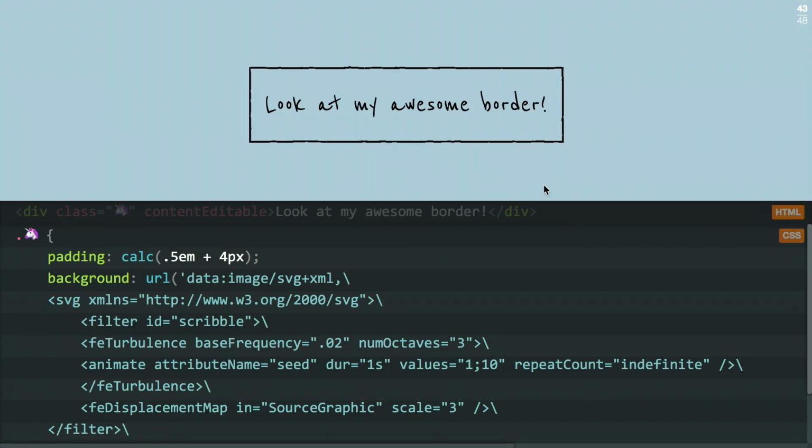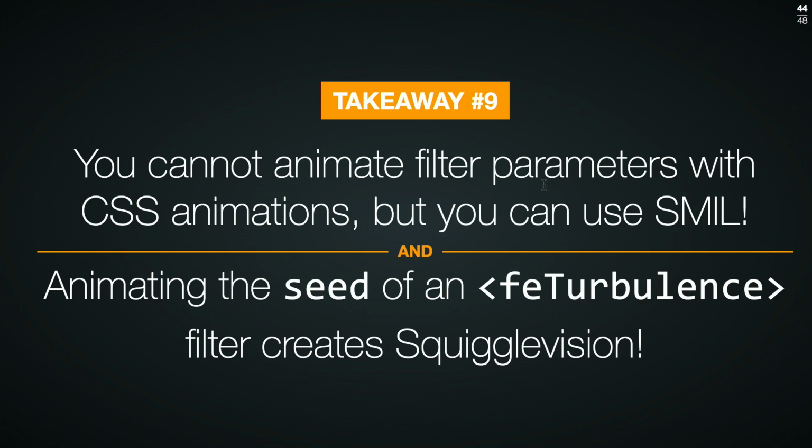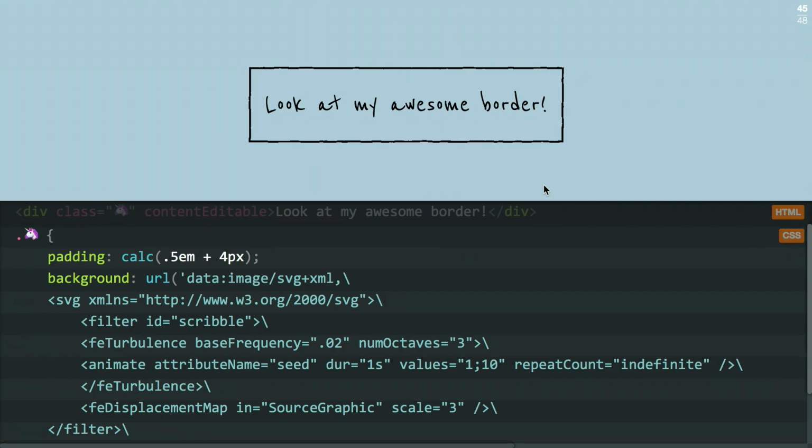So, yes. You cannot animate filter parameters with CSS animations, but you can use SMIL. And animating the seed of an feTurbulence filter creates Squiggle Vision. Are we done yet? No. So after I got this working, I was thinking, you know what? This doesn't look like proper Squiggle Vision. The border is animating, but the text is not. So how could I also make the text animate to make it look like proper Squiggle Vision?